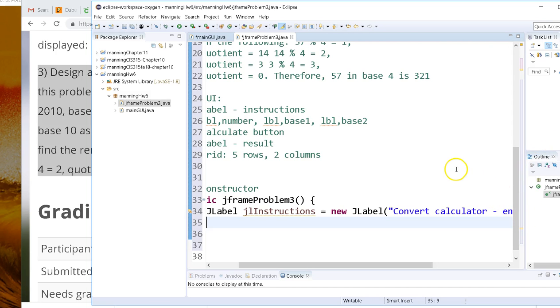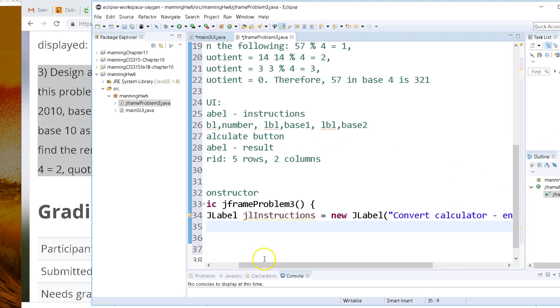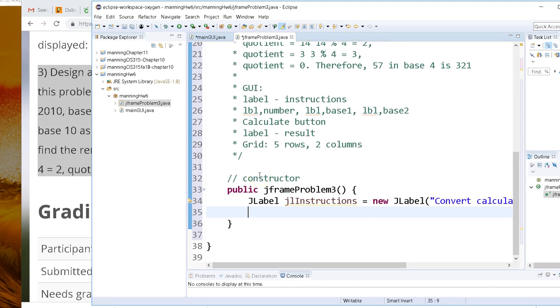And then for each line, I'm going to do a label and the number that they're going to, or the label that's telling them what needs to be entered in the text area, right? That's going to be right next to this label. So JLabel, I'll call it JL base equals new JLabel. Not the base, sorry, this is the number, colon. Enter, and then semicolon.